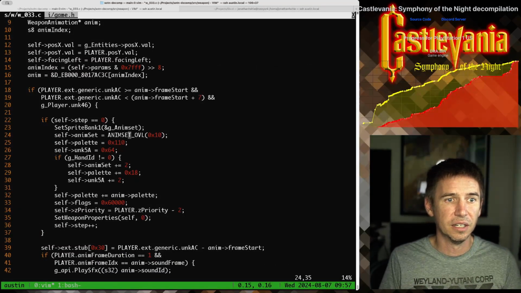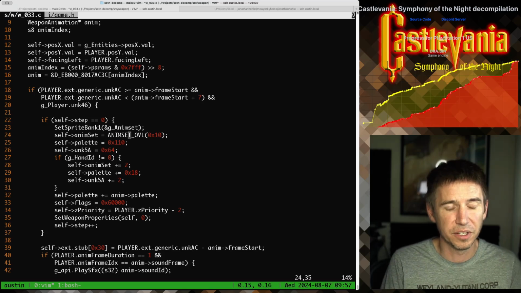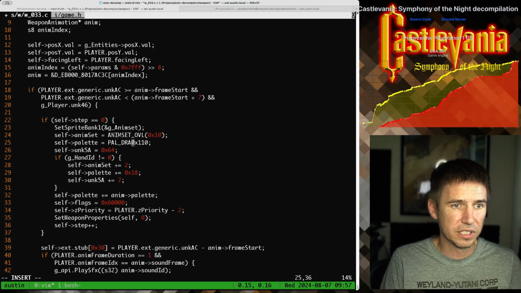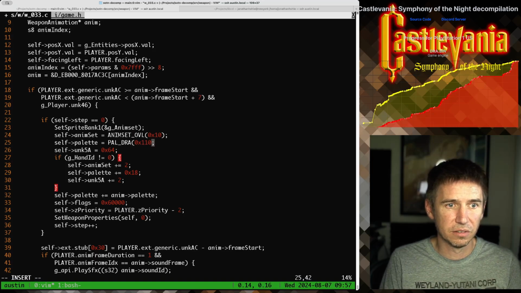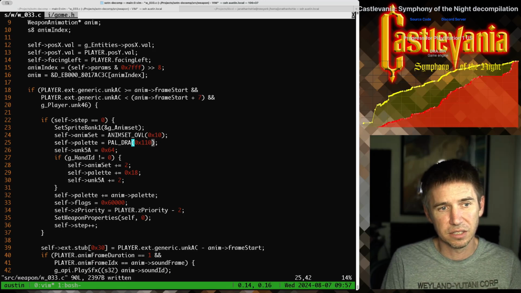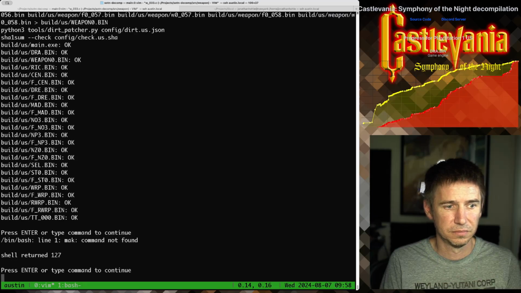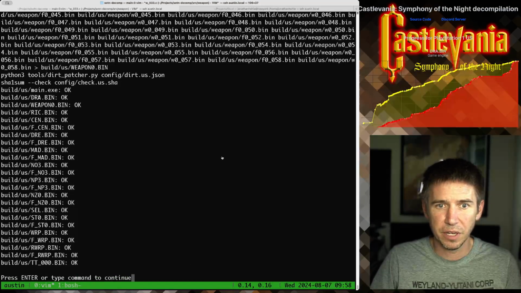It ORs the value that you're passing in with 0x8000. Instead of using the overlay palette for this weapon, we're using a palette that's defined in the Dracula object. So we're going to use that macro.